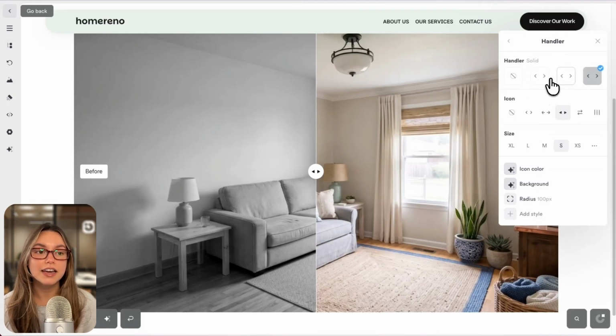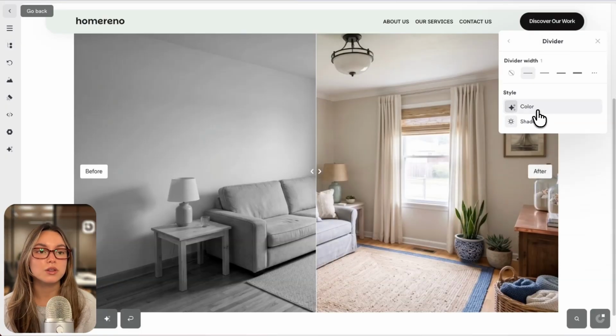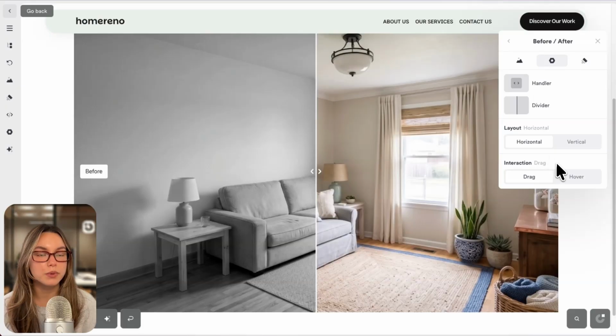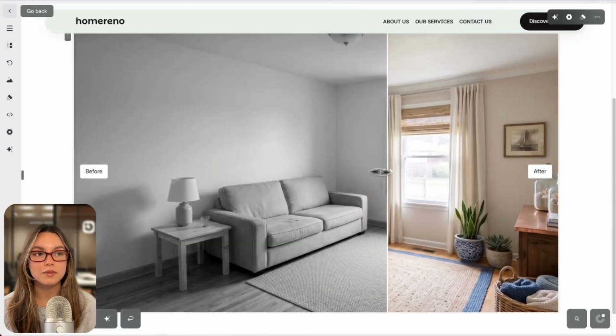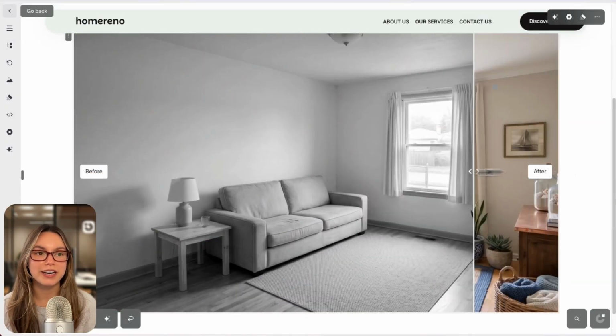You can have a slider icon, so you can customize the icon, size, color, and corner radius. The divider line, you can adjust the width and the color of the line between the images. Alignment, choose horizontal or vertical display in the comparison. Interaction, set whether the slider is controlled by dragging or hovering. Full screen width or height, optionally extend the images to fill the full viewport. And then extras, add corner radius and shadow.